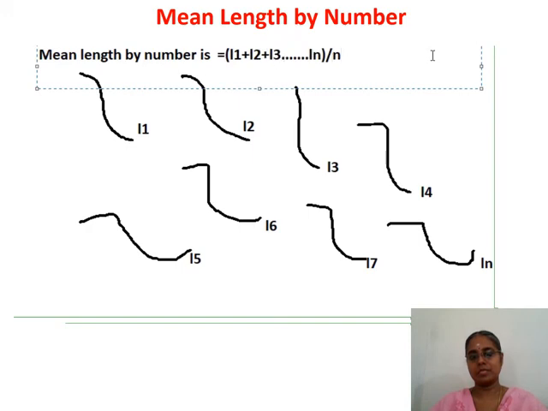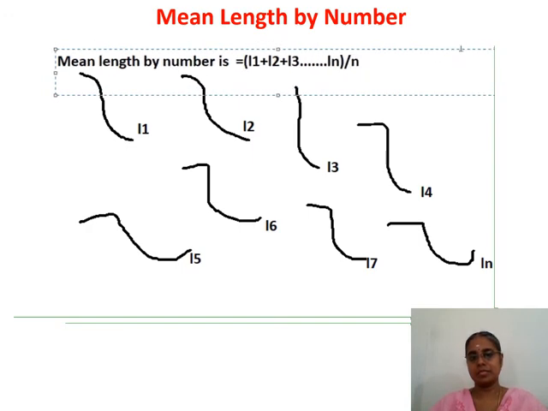But this is very difficult. In a bunch itself we will have many fibers. We can't take each fiber and weigh it. That is why we usually go for mean length by weight in many experiments. But the AFIS instrument, which has a provision to measure each fiber's length, that instrument alone gives it.